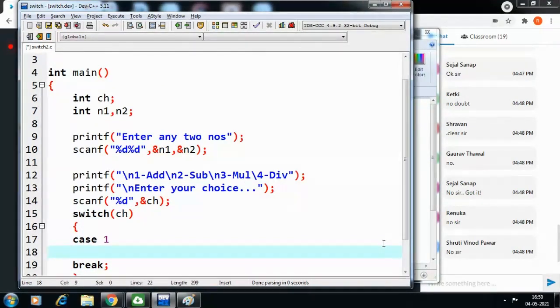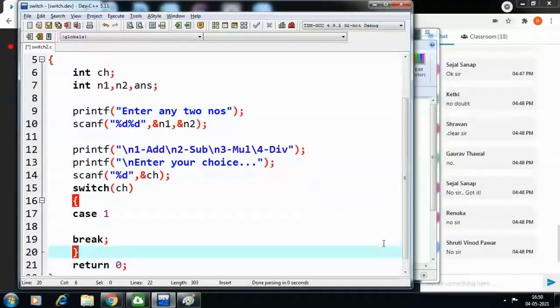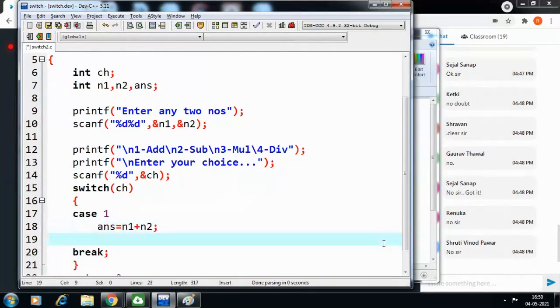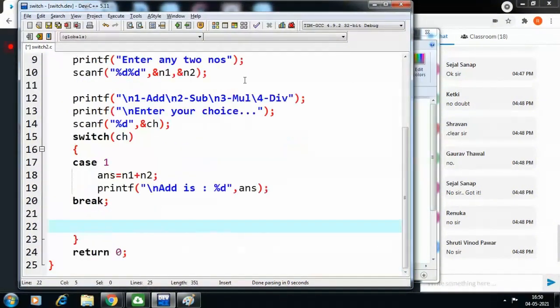Case is 1, then here you need a variable. For example, I'll take only one variable, answer. Okay, this is more than sufficient. So here answer is equal to n1 plus n2. Addition is %d, comma answer. Okay, if choice is 1, go to this place. If 1 is there, perform addition.